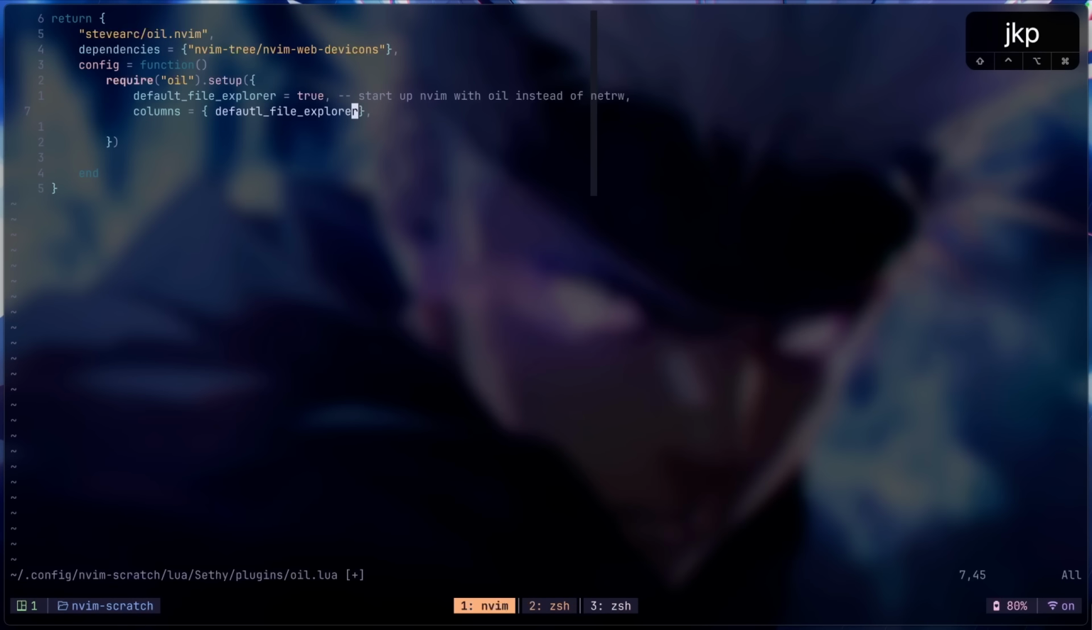This lets you customize the columns in Oil, but I'm going to leave it empty. Here we change some default key bindings for Oil. So I have Control H disabled, and then I also have Control C disabled. These are default key bindings for quitting Oil, because sometimes I spam C a lot and it accidentally quits Oil. So I just have this disabled. You might not want this.